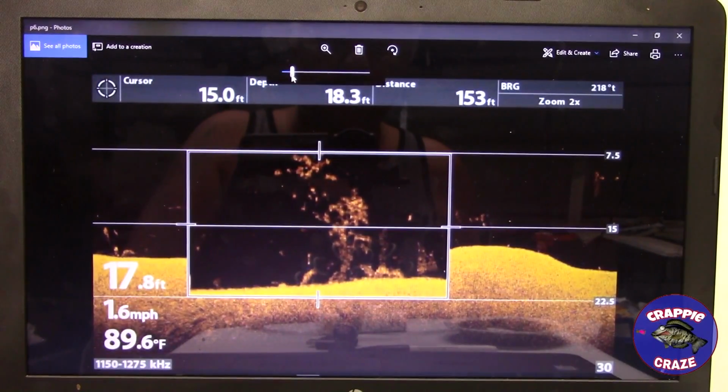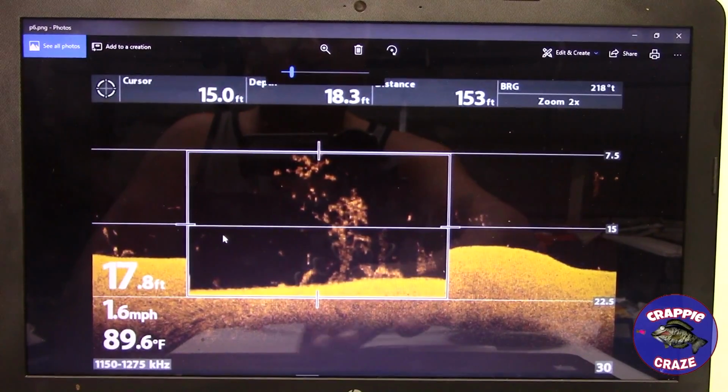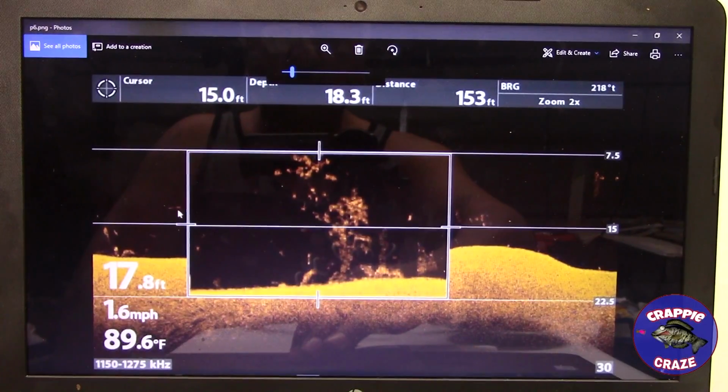Now here's another spot I had found. And you can see all the fish around this brush. You see the brush here, but then you can see all the fish around it. And even out here, outside of the zoom box, you can see that the crappie are all out here. But you can see them here.